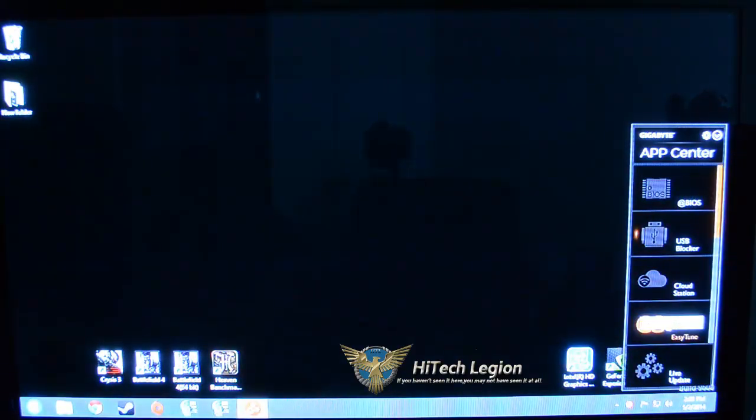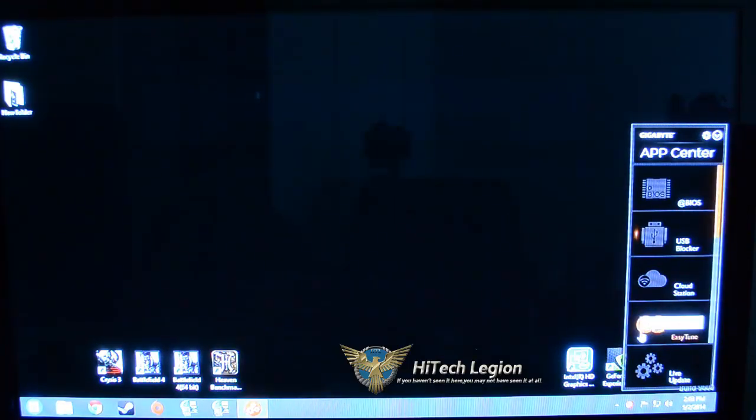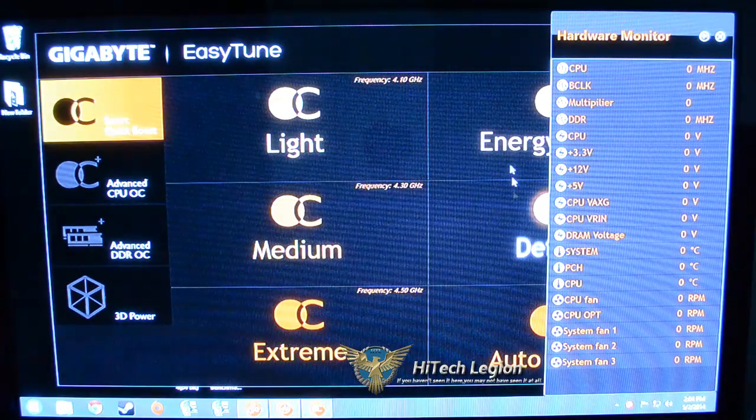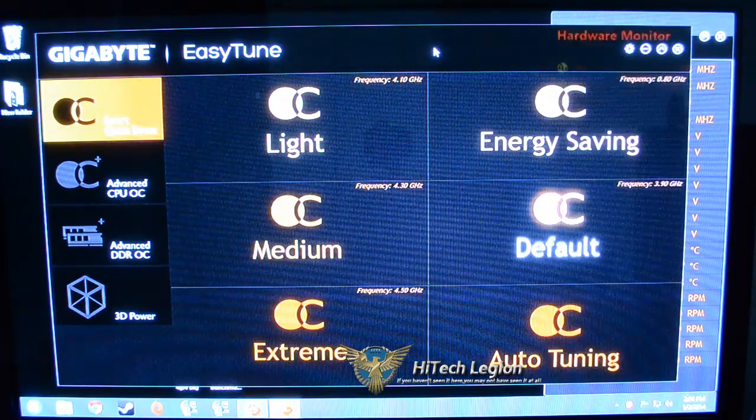You have the Easy Tune, which is just like it sounds. It's an overclocking tool. And you can see right here, I've got everything just set at stock, 3.8. It's running a little bit low on the BCLK, on the base clock. You can check voltages and everything here. Bring this to the forefront.